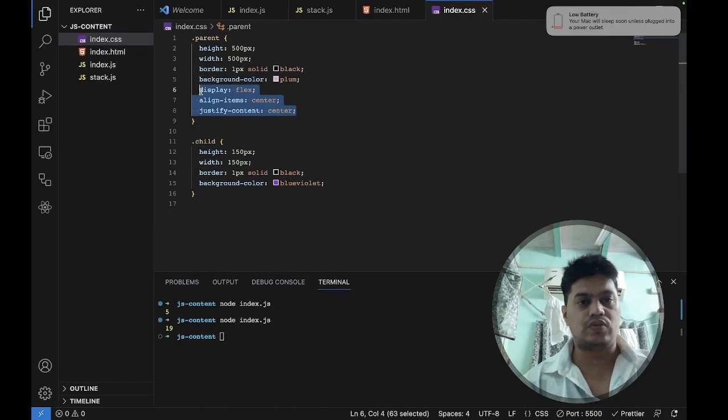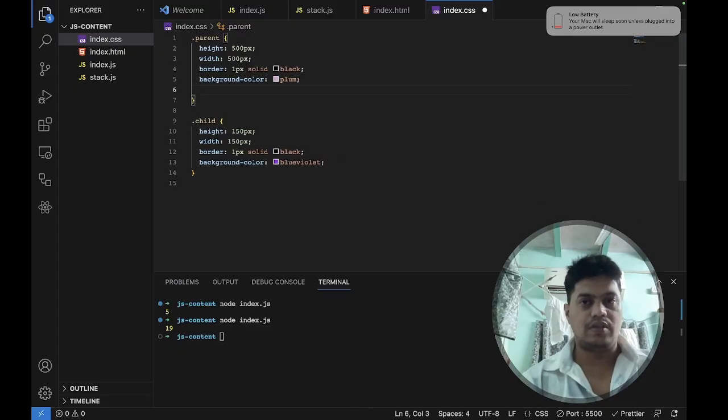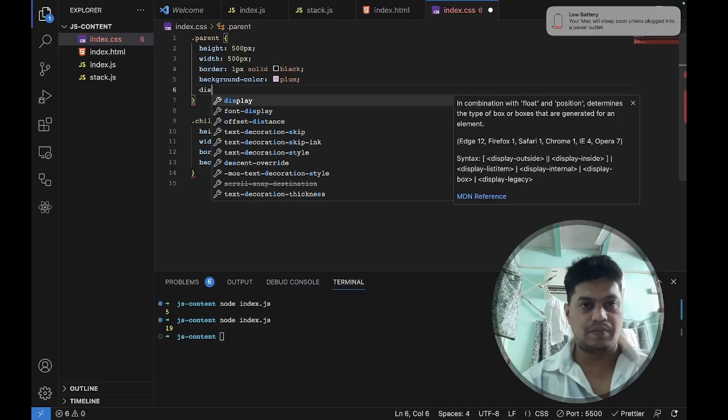Similarly, you can also use grid on the parent. So, display: grid.